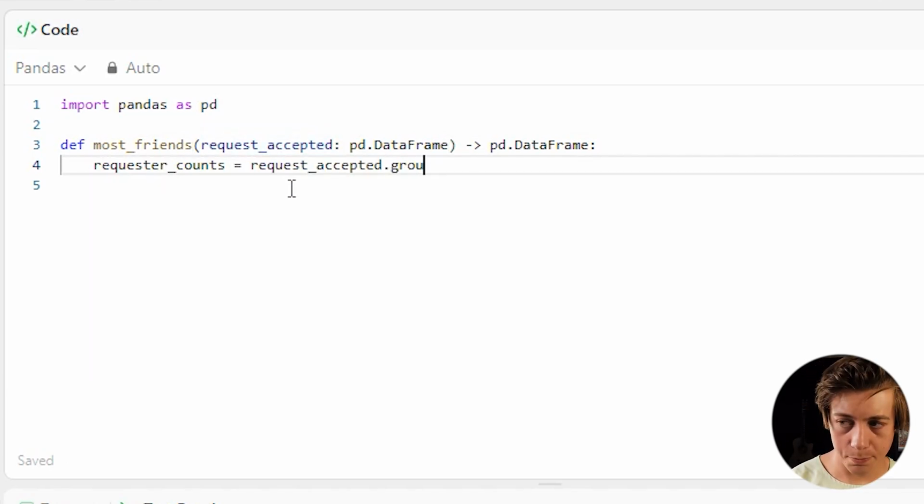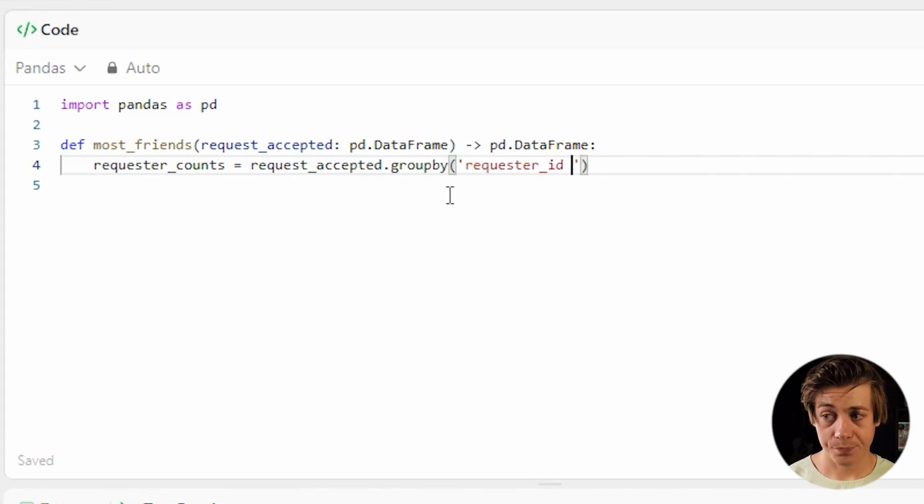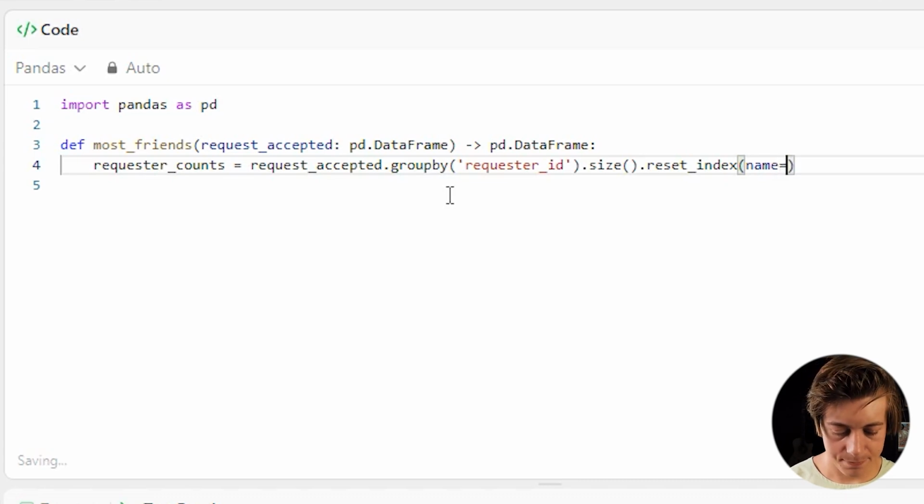We're going to group by, this time we're going to group by our requester ID. So throw that in over here like that. We're just going to grab the size, and then reset our index, reset index. And I'm going to call this name equals num.